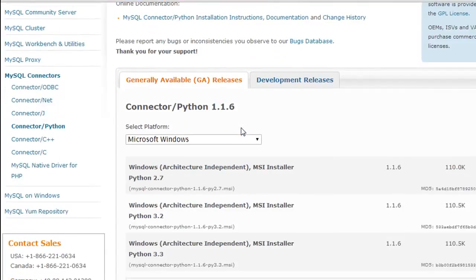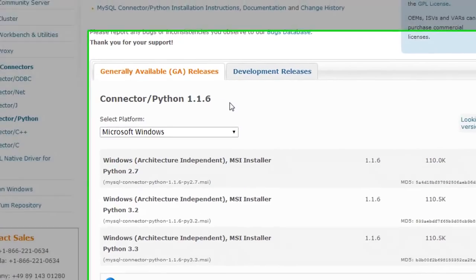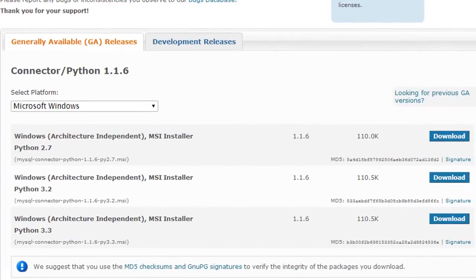So anyway, if you don't have the setup installed, then on this page you'll have to select your operating system. So if you're a Microsoft Windows user, then you can let this be. Otherwise, if you're a Mac OS user, then you'll have to select Mac OS here, right? And then you'll also have to select the download link that corresponds to your version of Python. So if you're a Python 3.3 user, then you'll have to click on the download button here.